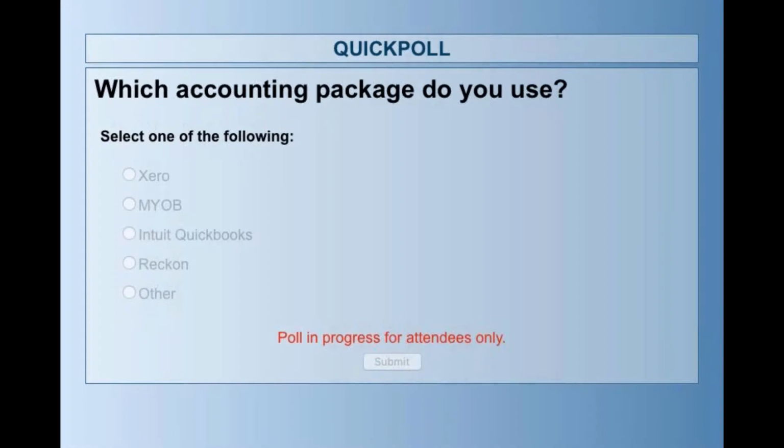As I said, we do capture the accounting package that you use when you sign up to CreditorWatch. There are others out there like Sage, for instance, but these four are the most popular ones used by our database at present. Give it another couple of seconds and we'll see how we go. And I think, to be honest, the results are a little bit surprising for me. So I'll bring them up now for you.